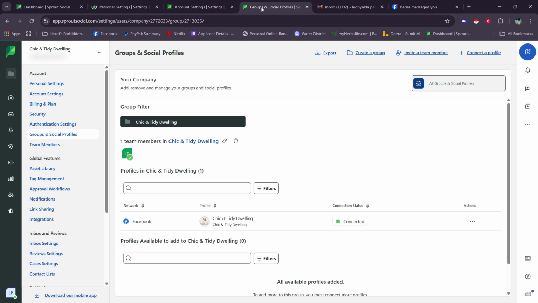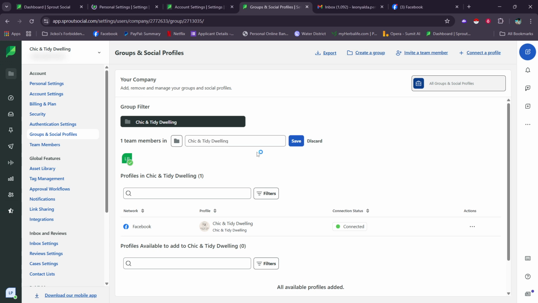In the header of that group, look for the pencil icon next to the group name. Click the pencil, enter the new name, and click Save. If you don't see the pencil icon, you likely don't have the permission to rename groups, so you'll need someone with the right access to make the change. The rename is immediate and won't affect which profiles are in the group, only the label you and your team see.